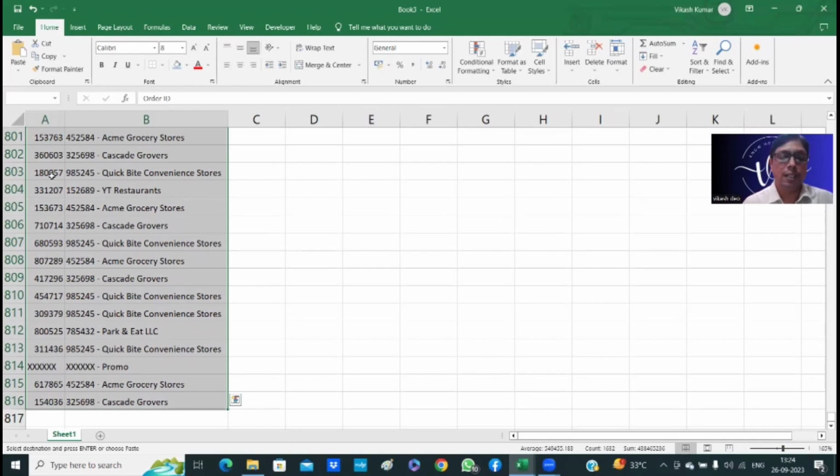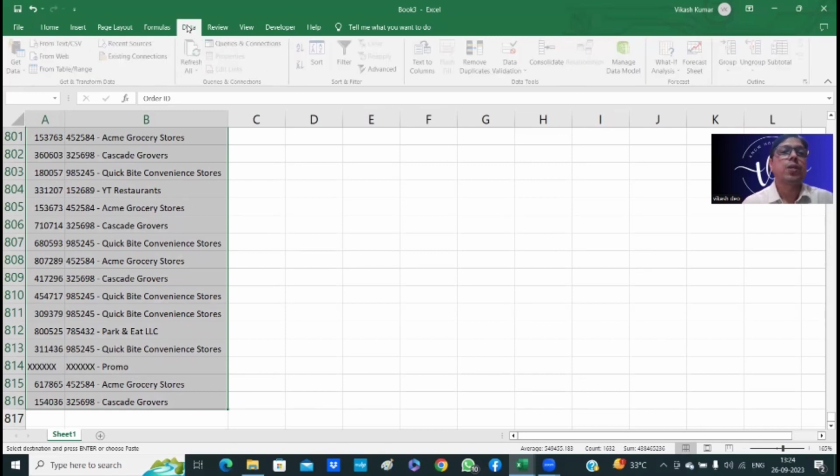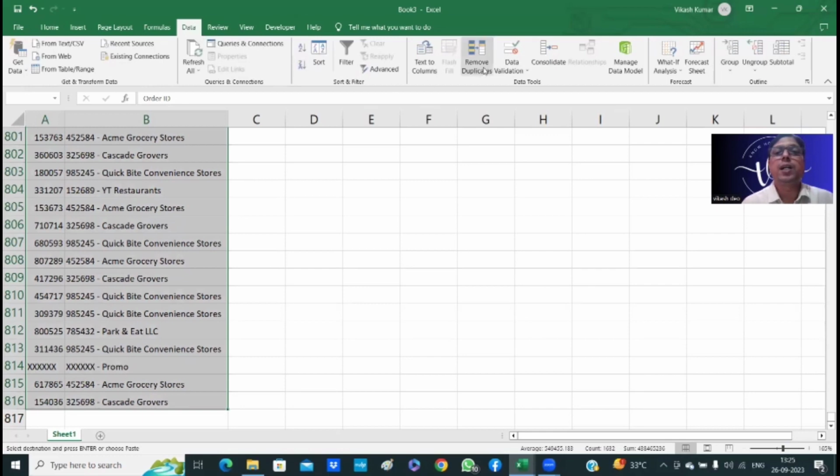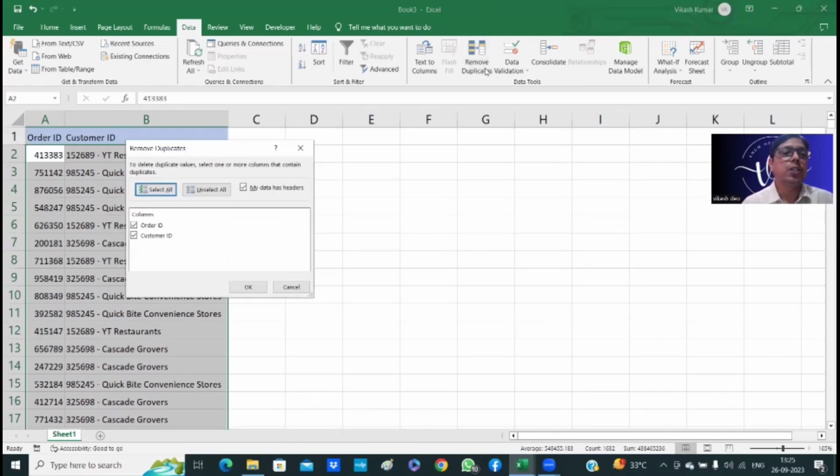Now go to the Data tab. In Data, you will see Remove Duplicates. Click on Remove Duplicates. You will get the option of how you want to delete the duplicates. Here are two options: one is order ID, another is customer ID. Do you want customer ID as the unique one, or both? We will take the order ID, not the customer ID.